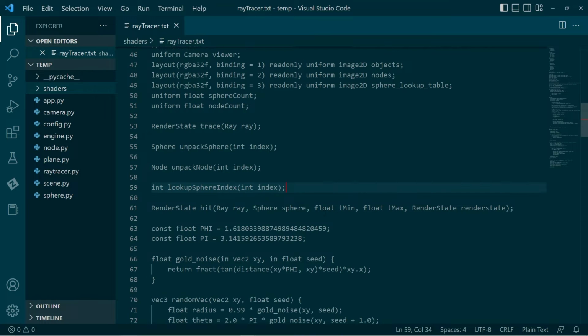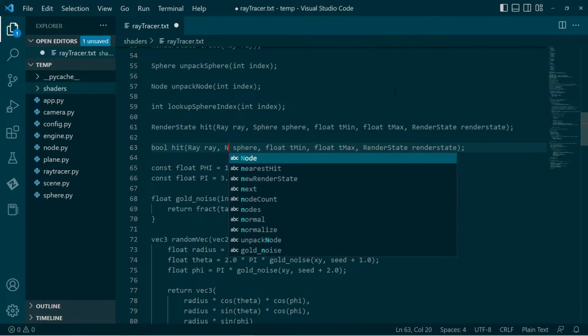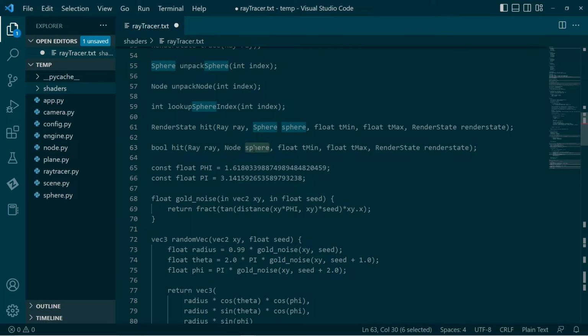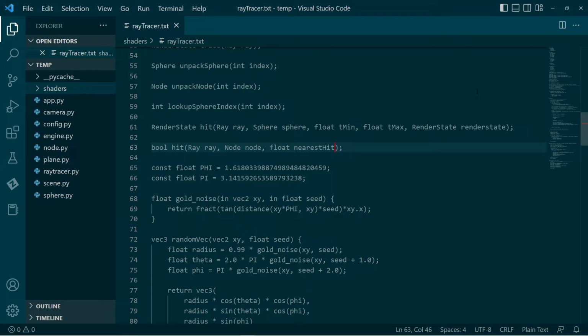We're also going to need a different hit function. We've got a hit function right now to check against a sphere. Now we'll need to make an axis-aligned bounding box function. Anyway, this is going to return true or false, indicating whether the box was hit. We're going to test a ray against a node. And we are also going to put in a nearest hit parameter. And the purpose of that is so that we can accurately reject boxes.